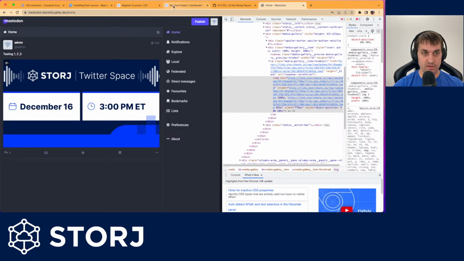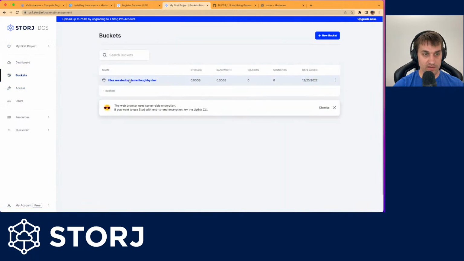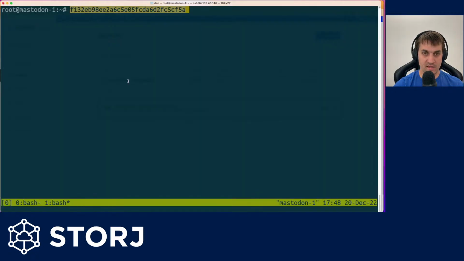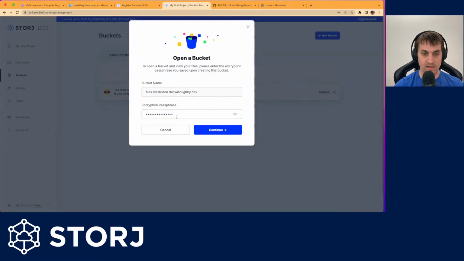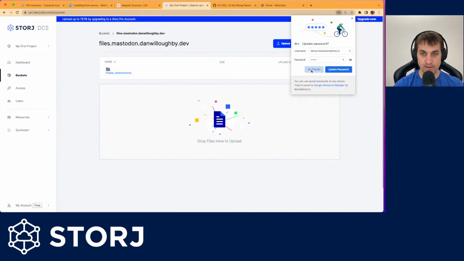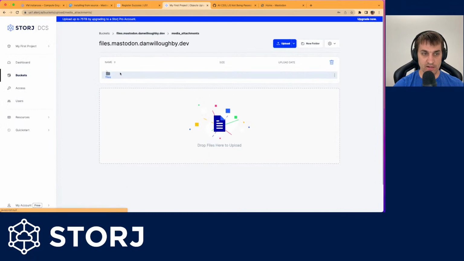And then just for curiosity's sake, let's go ahead and look at this bucket. The important thing here is if you want to view your files, because of that end-to-end encryption, we need to type the exact same passphrase that we entered when we set up the uplink client. So I'm going to do that here. And now you can see that there are these files that were created by Mastodon.